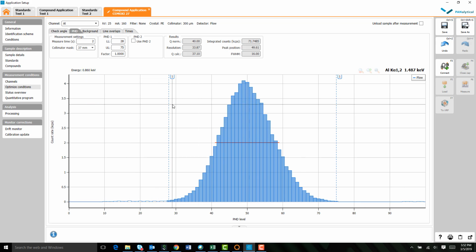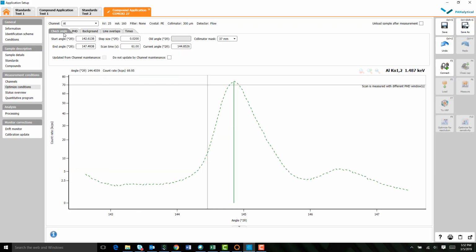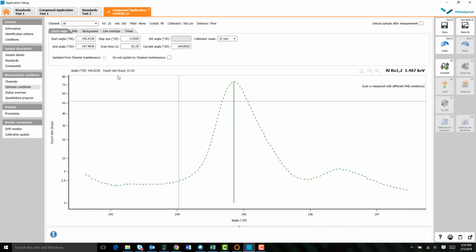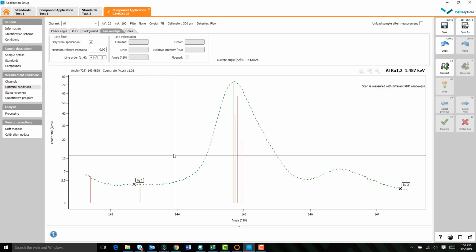So if I make changes to the PhD, having run the check angle first, I just change the conditions, and now I have to run it again. So it's more efficient to run the PhD first, make the changes I need, then run the check angle next, okay? So PhD first, then the check angle, and then the line overlaps.